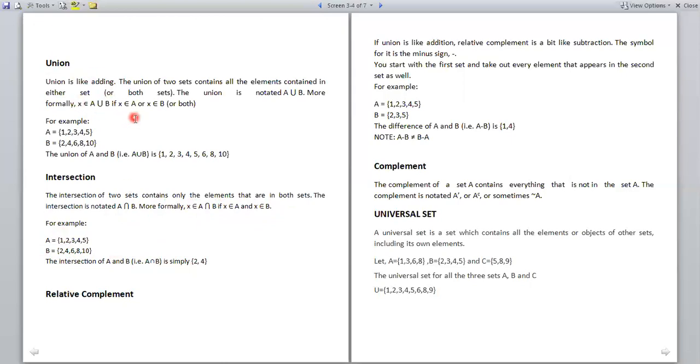For the OR operation, when A is true and B is false, or A is false and B is true, or A is true and B is true, then the output is true. So union is one kind of OR operation, and intersection is the AND operation.